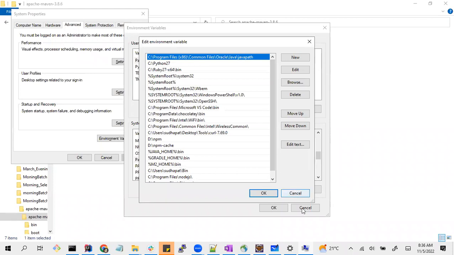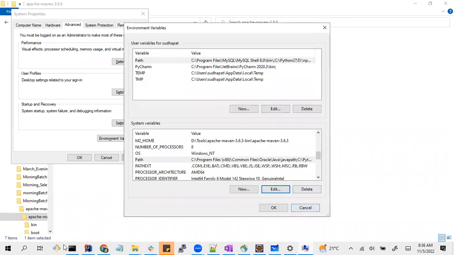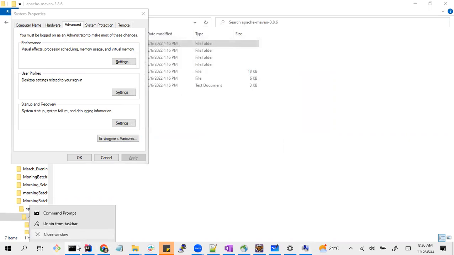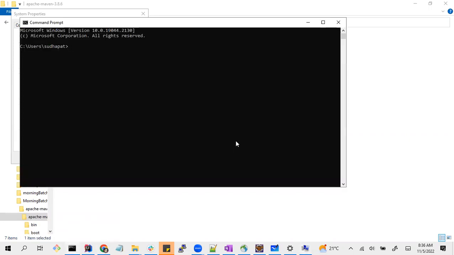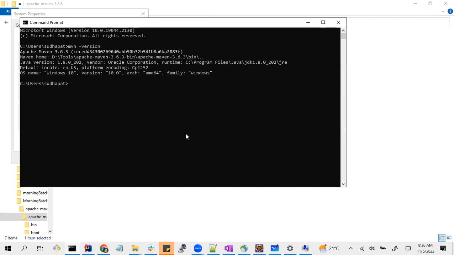That's it. Once you do this and open the command prompt, if you just say mvn -version, it will tell you whatever version you have installed. Now see, 3.6 is what I installed last time. Java version is this, Maven version is this. It will tell you like this. Where is it? It is here. Last time I put it here.